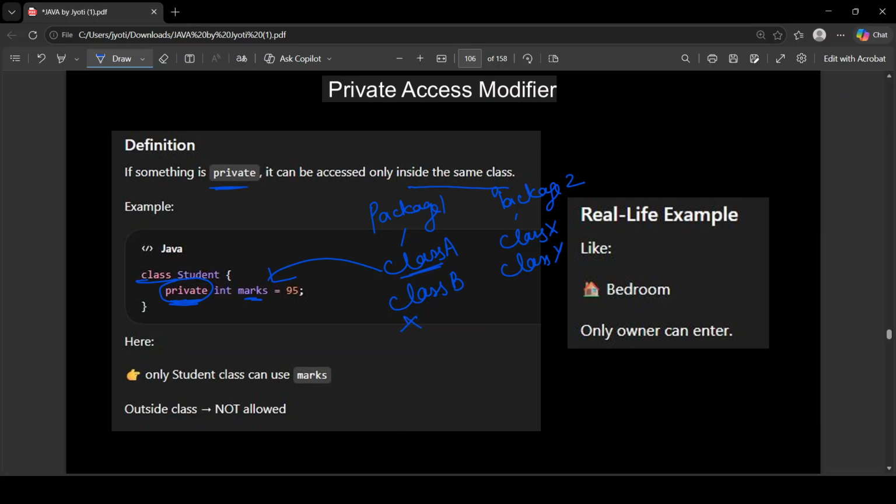Even class B cannot access this variable despite being in the same package, because it is private. But if it were public, then class A can access this, class B, and even the other package's classes, class X and class Y, can also access it. That's why I told you public is the least secure. But private is better for security as compared to public. Here only the student class can use this marks variable, none of the other classes. Outside the class it is not allowed.